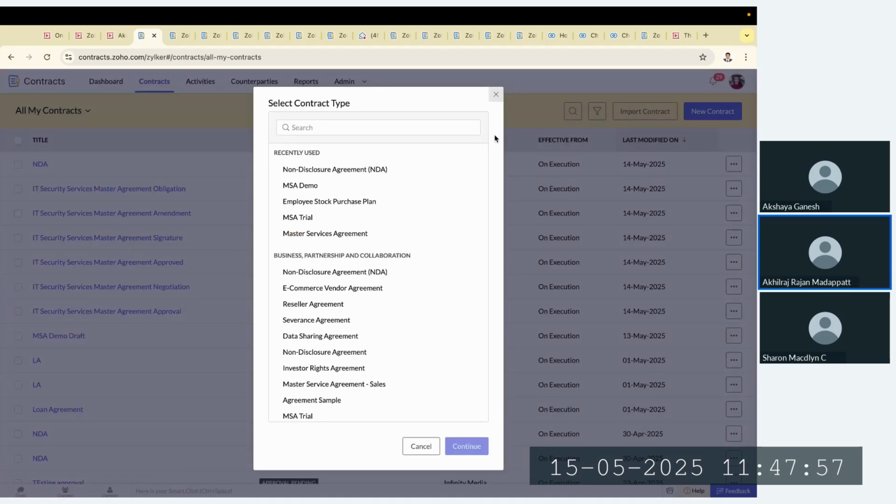In order to create a contract document from scratch, you need to select the contract type. A contract type in Zoho Contracts is not just the contract template. It determines the primary attributes of the contract, like the intent of the contract and the workflows that are associated with the contract. Later in this webinar, I will show you how to create a contract type.